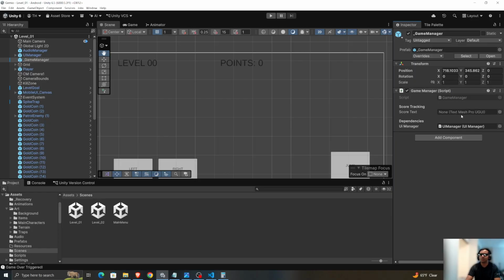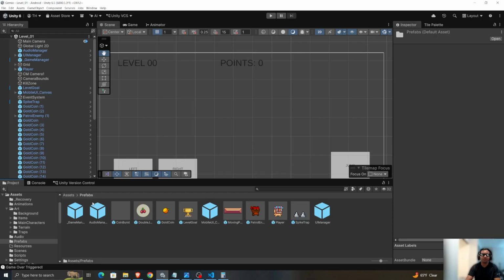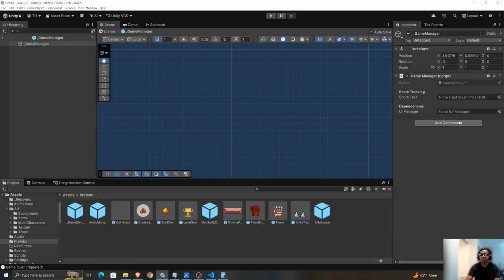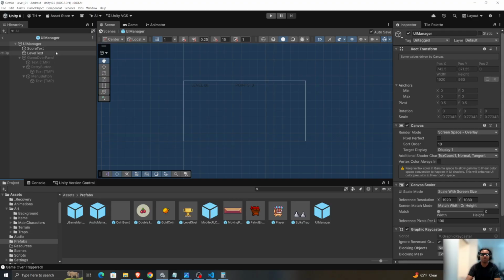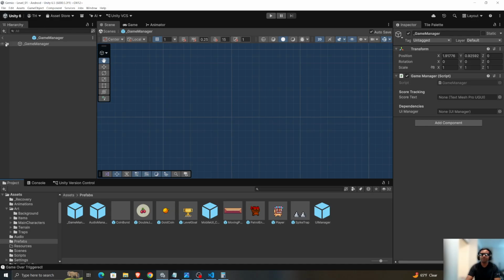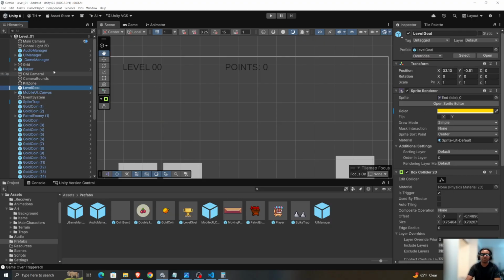If I reset this, what is going to happen? Let's go to the master prefab and take a look at the game manager. Oh, nothing's set here. So score text. Do we have to manually keep doing this every time? That doesn't sound very good, right? Anyway, let me just do it for here. But that doesn't sound like it's a good idea, right?